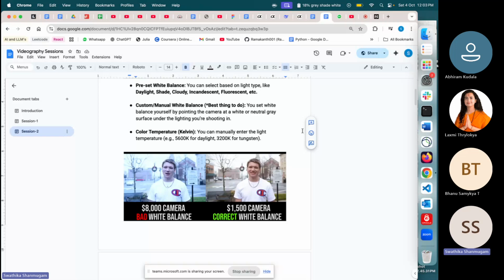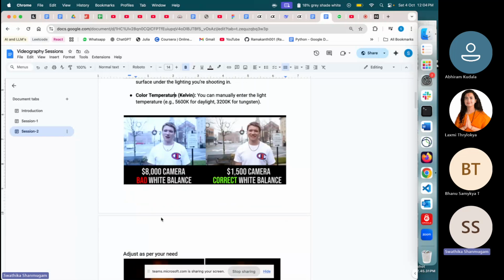So no matter how good a camera you have or how good a lens you have, it's very important to shoot with the proper white balance. You should select your white balance properly. If you don't do that, the shade is going to get messed up. Now, $8,000 is quite big, right? It's about 7 lakh rupees. So no matter how costly your camera is, if you don't get your white balance right, then your entire video is going to be very bad.